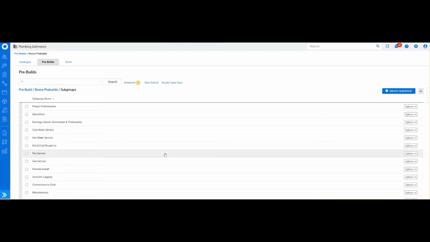ePlumbing Estimators have an established partnership with simPRO clients and have been providing pre-builds for plumbers for a number of years now. Late last year we updated our pre-builds to match Reece Plumbing Supplies as the main supplier where possible. The rates were also updated to reflect updated labour fit times and methodologies.